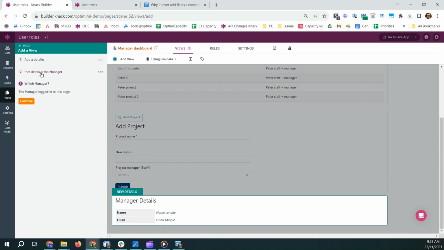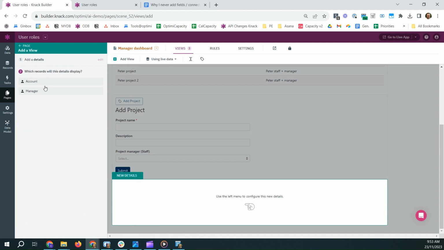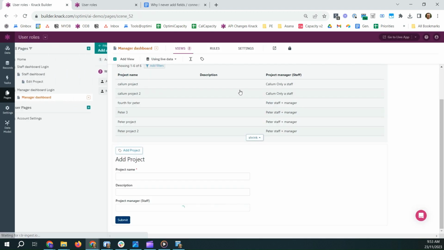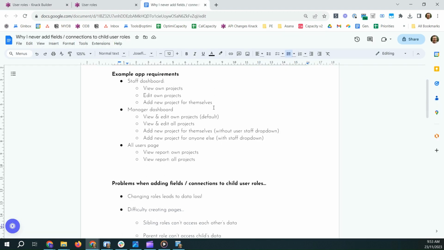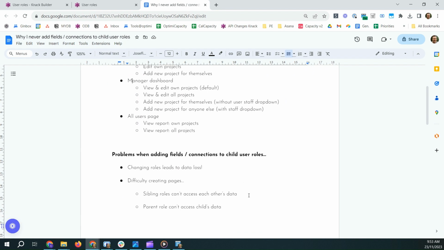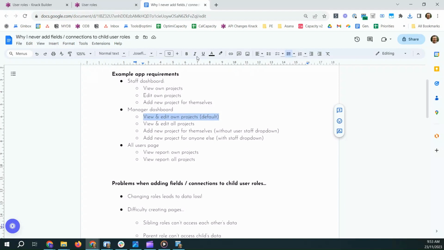But we can only access the manager or the parent account. We don't know anything about its sibling kind of record. So one of the difficulties in creating pages when you add fields to the user role is sibling roles can't access each other's data, which is what we've just seen there. We weren't able to fulfill the requirements for some of this manager dashboard.